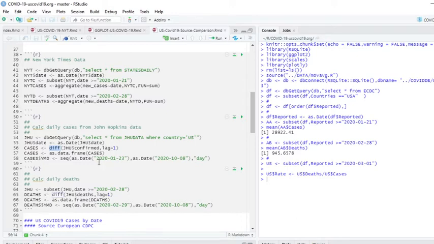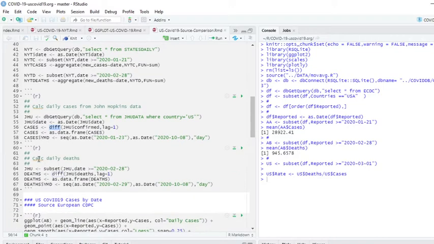And down here, I just recreate a date series for our data, because this is simply the cases number. So now we create a case date sequence down here for the cases, and we do the same thing down here with deaths.